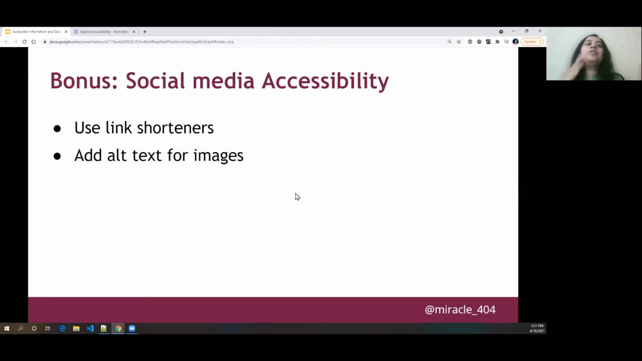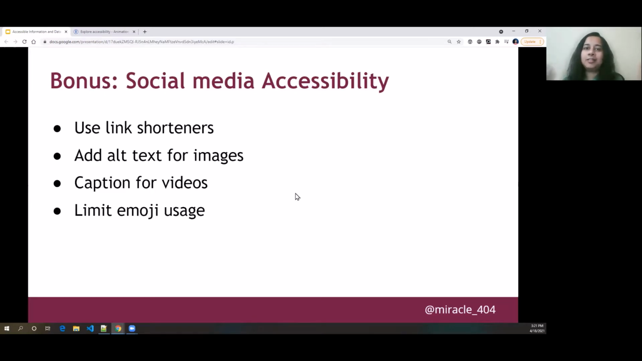Again, the things which we have discussed previously as well: whenever you are using images, always add alt text to it. Twitter, LinkedIn, they provide an option to add alt text. So don't miss it, and provide meaningful alt text so that it really explains what your image is. Caption your videos and transcribe your audios.